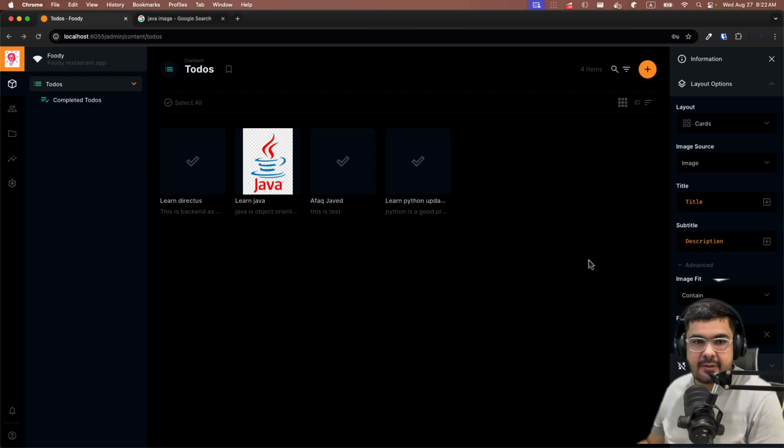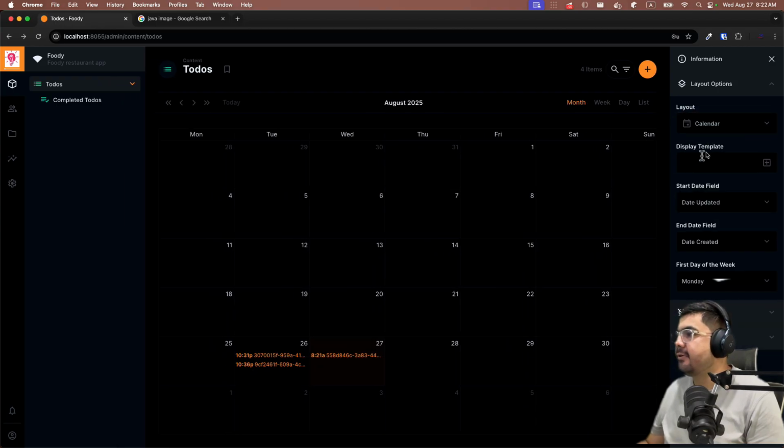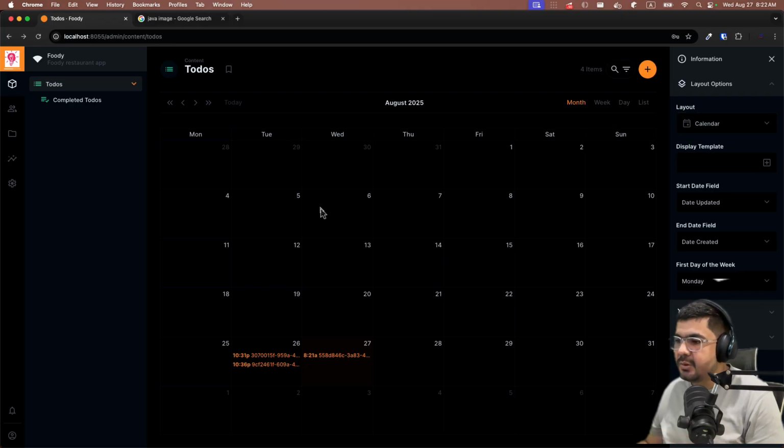So let's move to another layout, right? And now let me change the layout to calendar, right? When you change this to calendar, you can see that by default, we are getting some timestamps right over here. And now this is where the magic starts to happen based on your timestamps. So you can see that I am telling Directus to use this calendar layout, and the start date field I'm choosing is the date at which the record was updated, right? But I don't want that. I want the date at which the record was created.